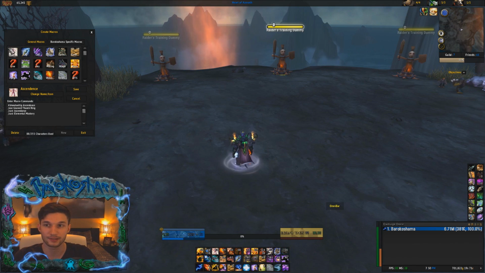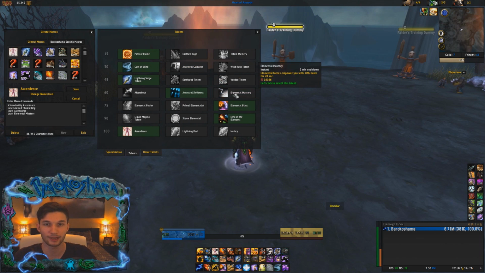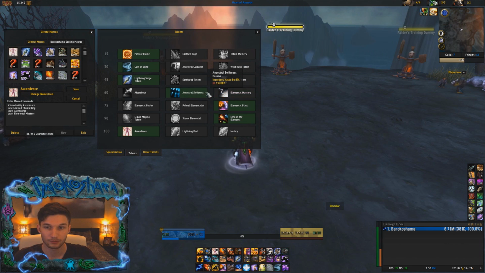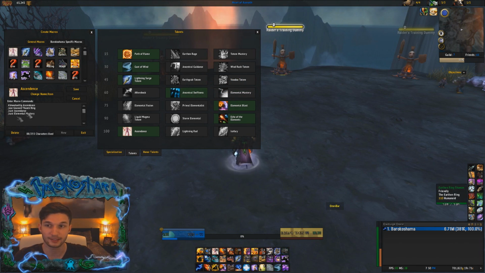Another macro is the Ascendance Macro. I use this macro, and I don't actually use Elemental Mastery. That was just for sake of the video. I use this macro in case I actually will spec into Elemental Mastery. There's no circumstance right now that I do, but it's in the macro.